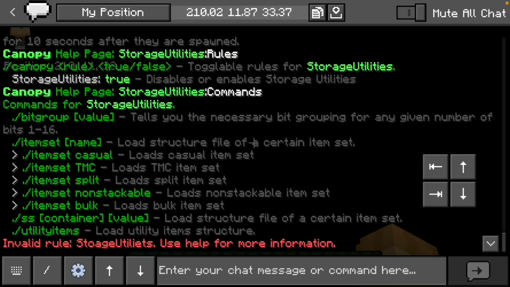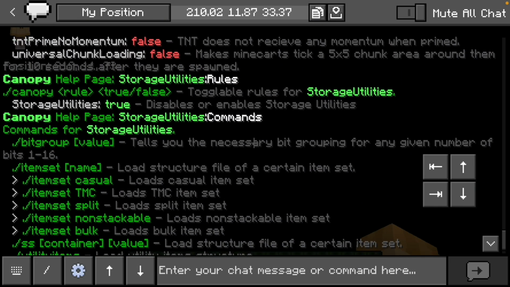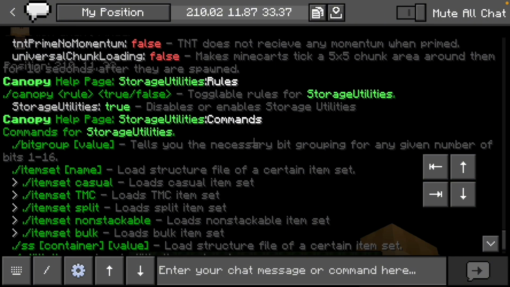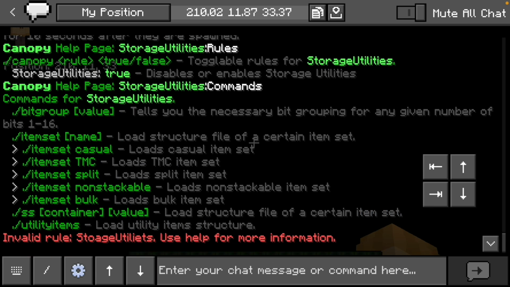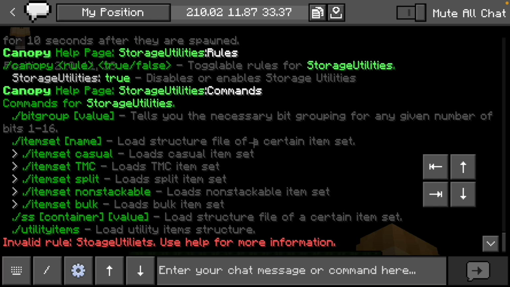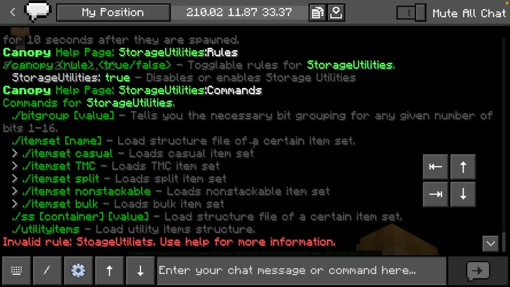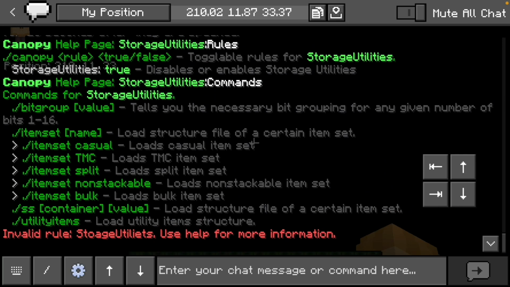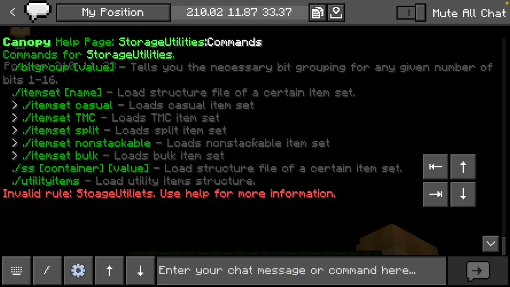We'll start at the top here, which is bit grouping. However, that's not part of version 1. This is something I'm currently working on for the next update, so we're not going to talk about that. We'll first talk about item sets. You can see /item set name will load a structure file of a certain item set. Now, we have casual, TNC, split, non-stackable, and bulk.